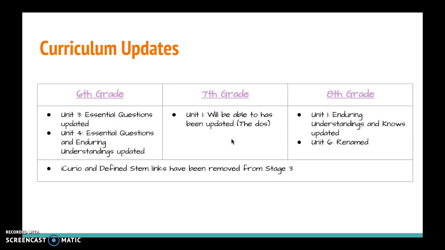During Curriculum Review Week, there were a few changes that were made to your documents. In 6th grade, Unit 3 and Unit 4, your essential questions were updated. In Unit 4, the enduring understandings were also changed. Unit 7, the will be able to, or what we refer to as the do's, have been updated. In Unit 1, in the 8th grade, the enduring understanding and the knows were updated, and Unit 6 was renamed.